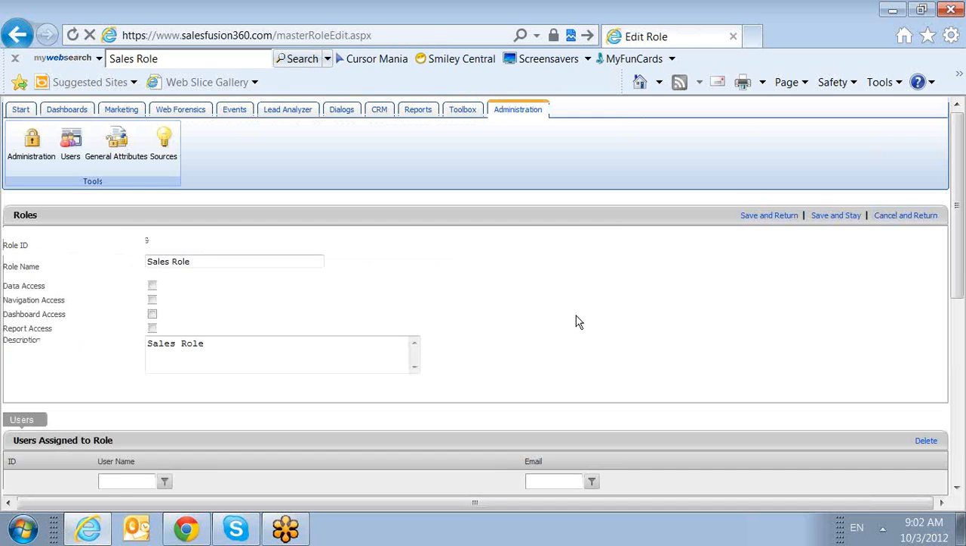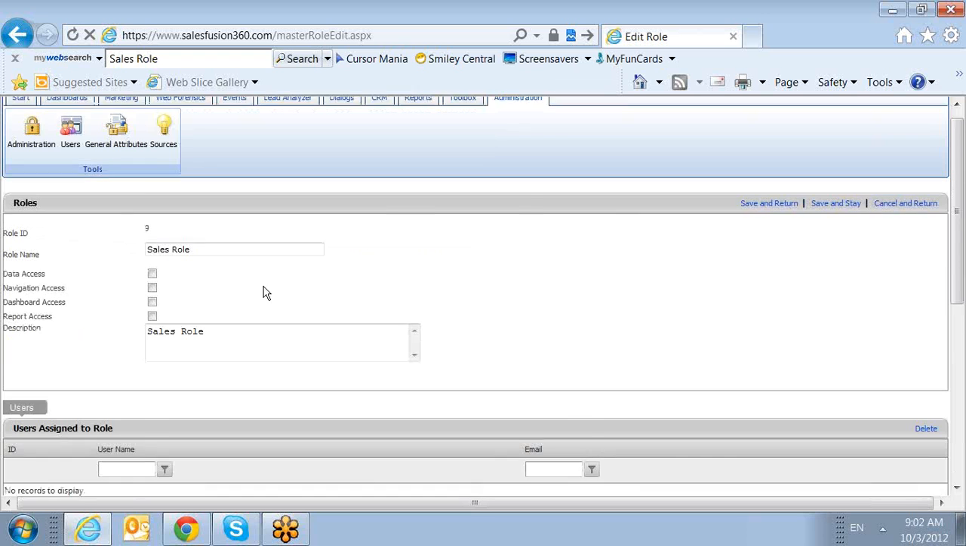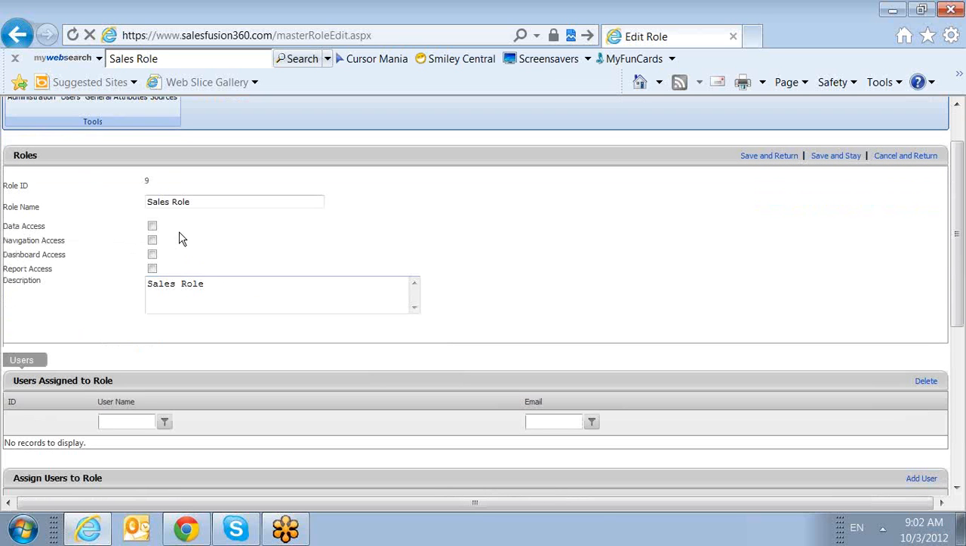Click on Edit, and it takes me inside of the role properties where I can go ahead and begin setting my properties. The first thing that you're going to see here are 4 checkboxes, and each of these 4 checkboxes control a different aspect of the system. The first one is data access. If I check this box, then that means that all users that are assigned to this role will be able to see each other's campaigns, templates, contacts, leads, accounts. All of that data will be shared between them.